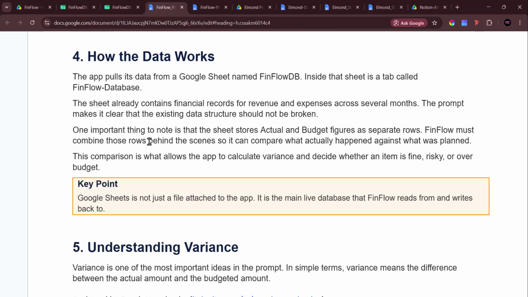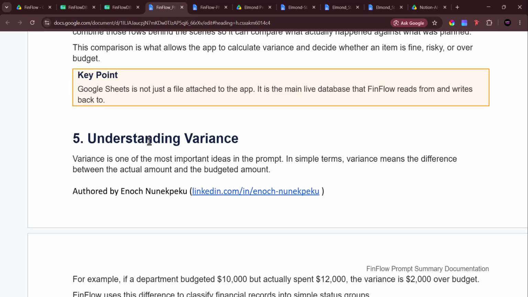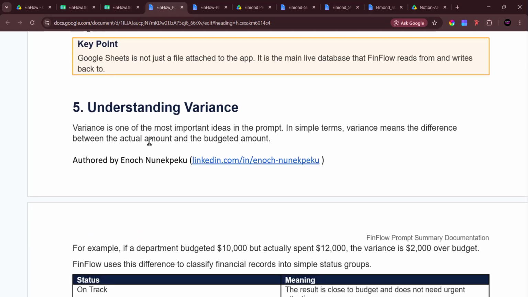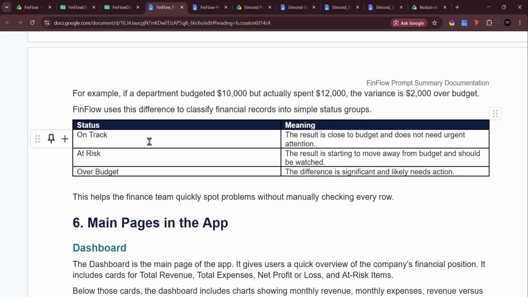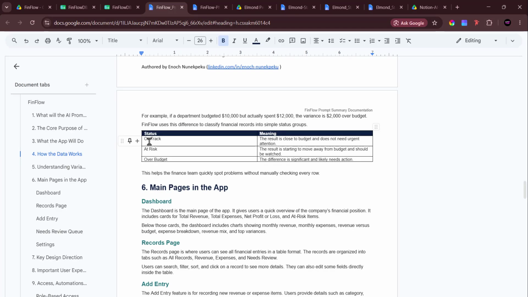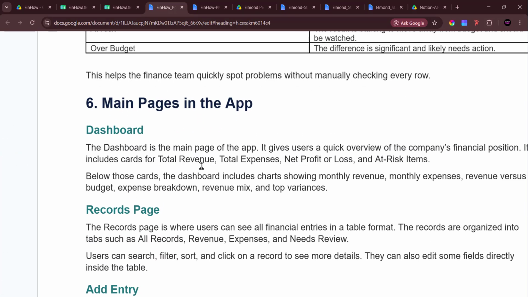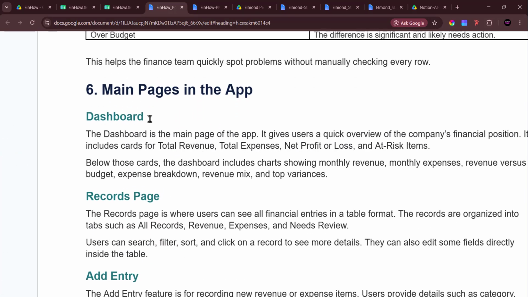Understanding variance. It says variance is one of the most important ideas in the prompt. Okay, in simple terms, variance means the difference between the actual amount and the budgeted amount, which I also explained. Okay, now the main pages of the app, very good. The main pages of the app, we are going to have a dashboard, which I showed you. We are going to have a records page, and then we are going to also have a data entry section.